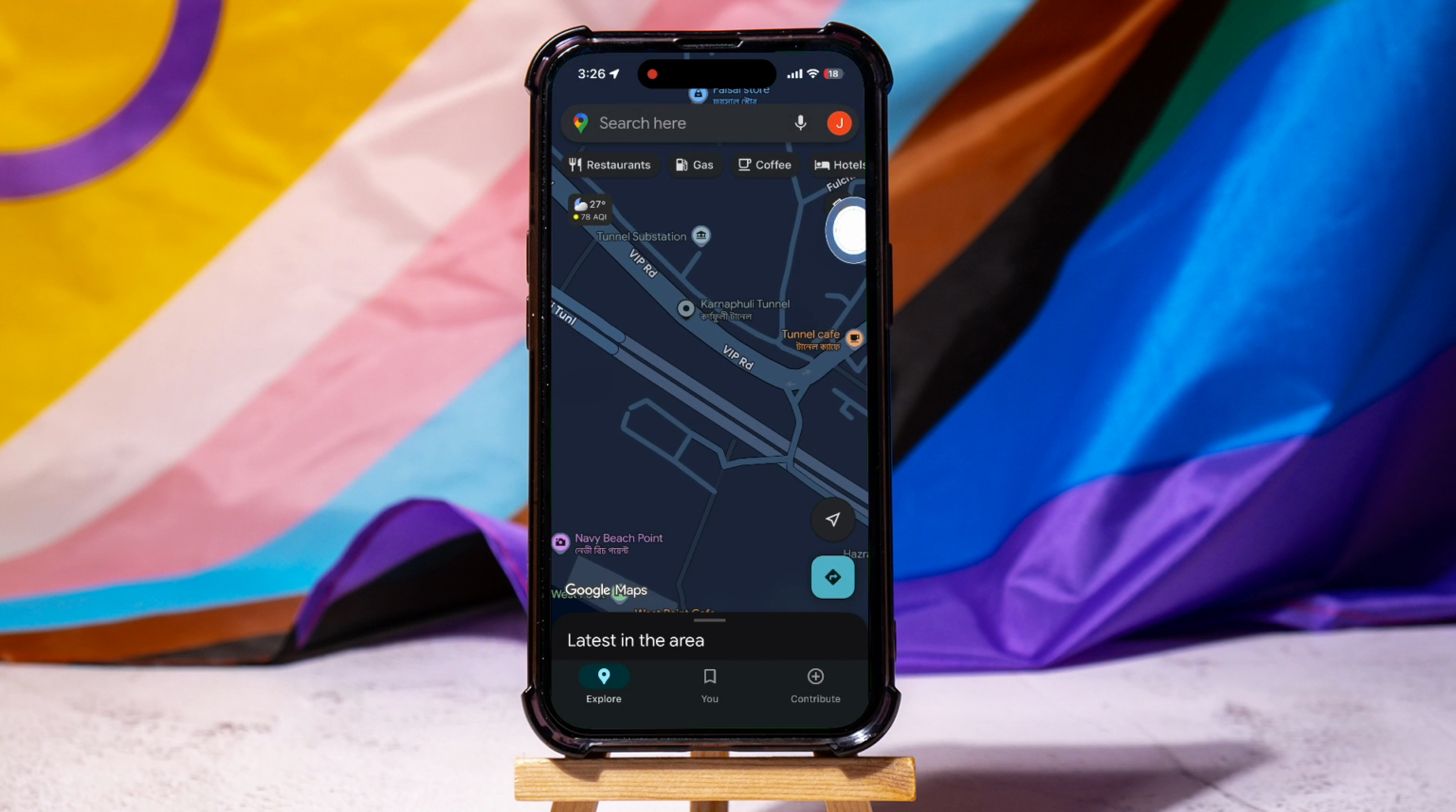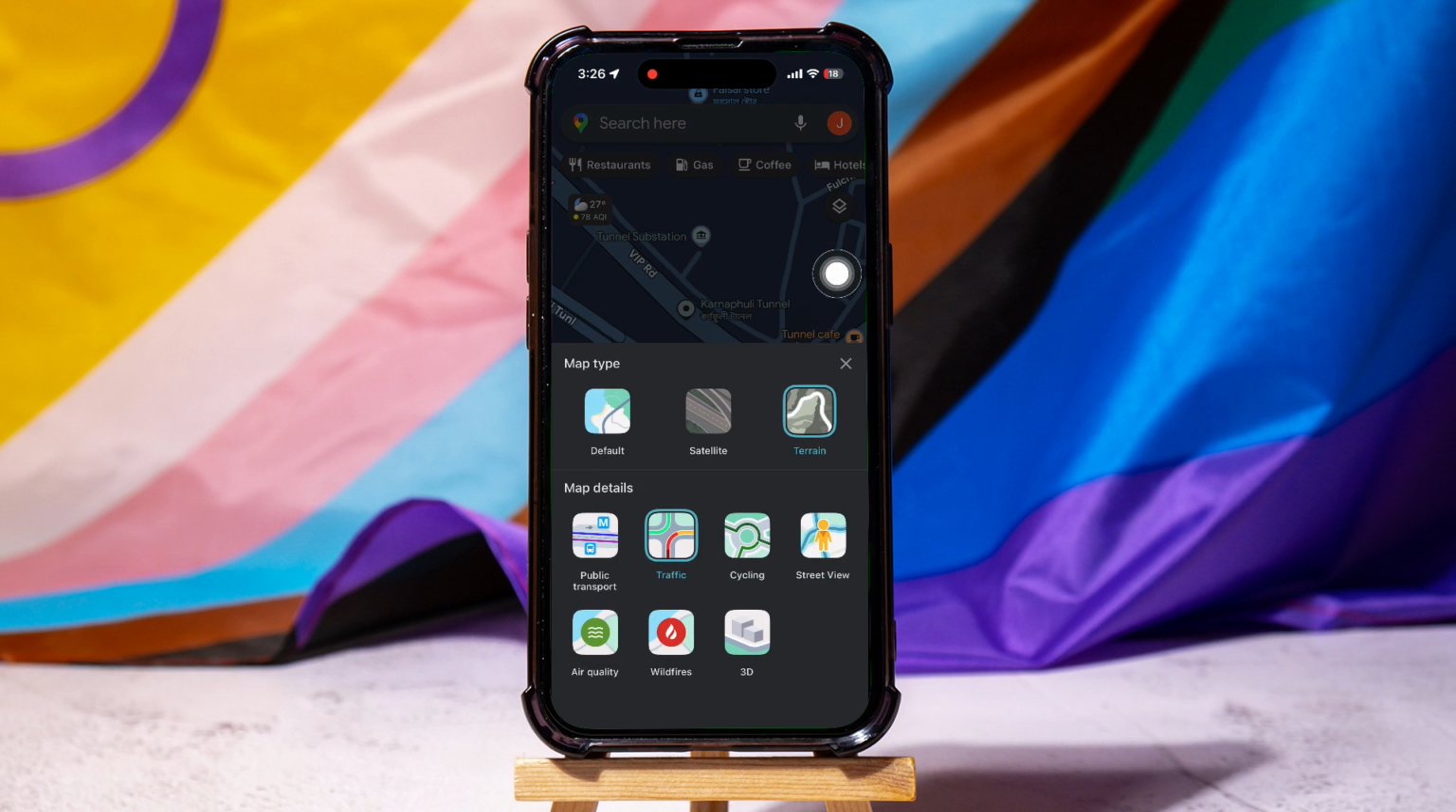Then, tap on the icon again and go to the map details section. Select public transport. You can then view all the public transport available in that area. You can repeat this to view the other details as well, such as traffic details, cycling, street view and more.